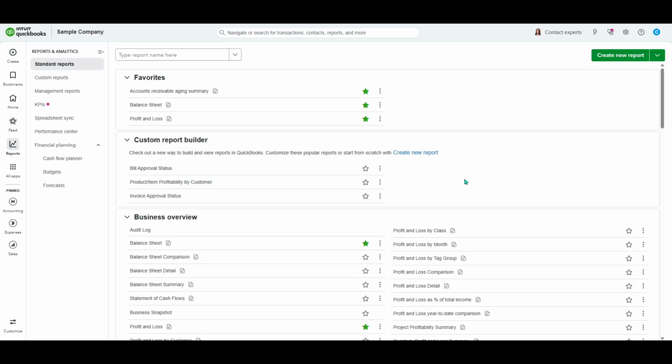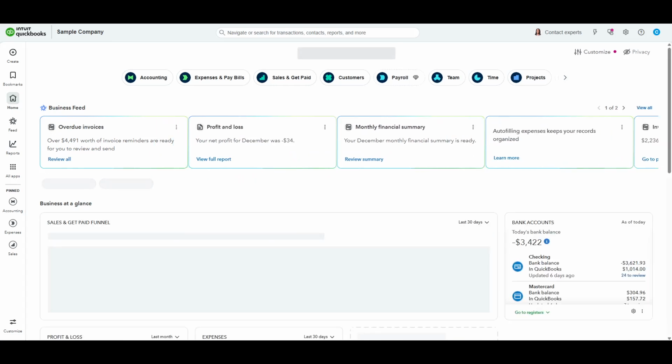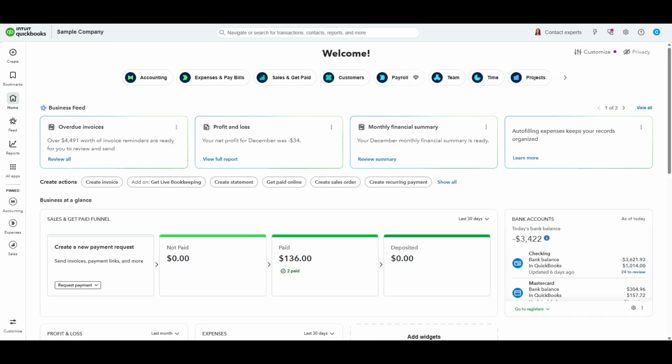As a quick tip, the accuracy of these numbers depends on your item setup and transaction entries. If something looks off, it's often worth reviewing how items are configured and making sure purchases and adjustments are recorded correctly. But for now, you've successfully run the inventory valuation report in QuickBooks.